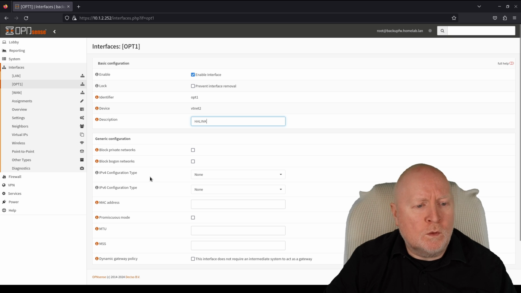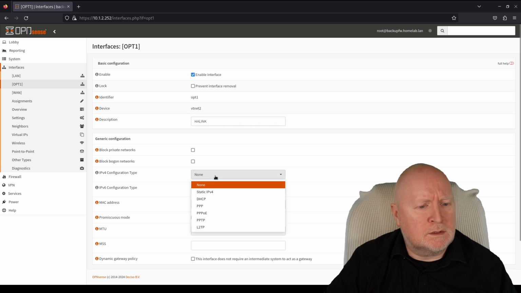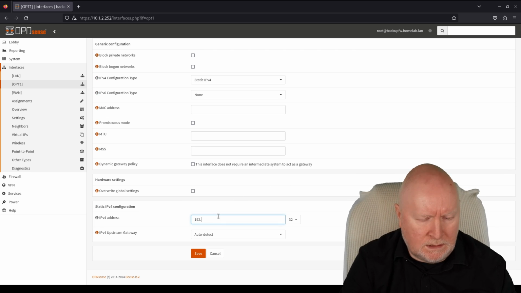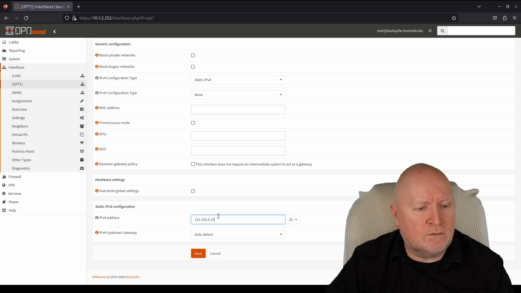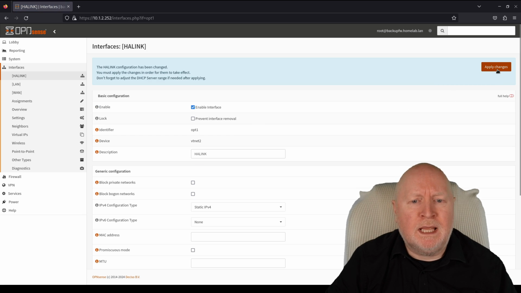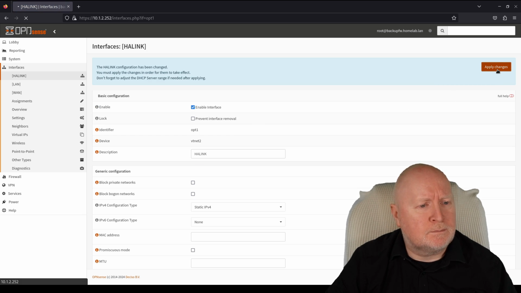I'm using IPv4, so I'm going to change this from none to static IPv4. Then I'm going to scroll down and enter the IP address. So for me, it's 192.168.0.252. And then I need to change the subnet mask as well, which for me is just a /24 network. Then I can click on Save. And then I need to click Apply Changes for this to take effect.